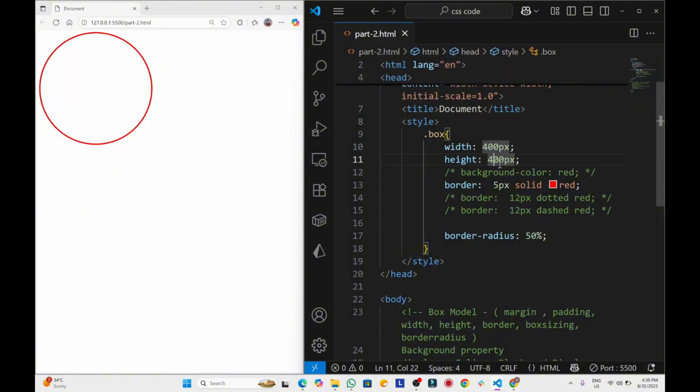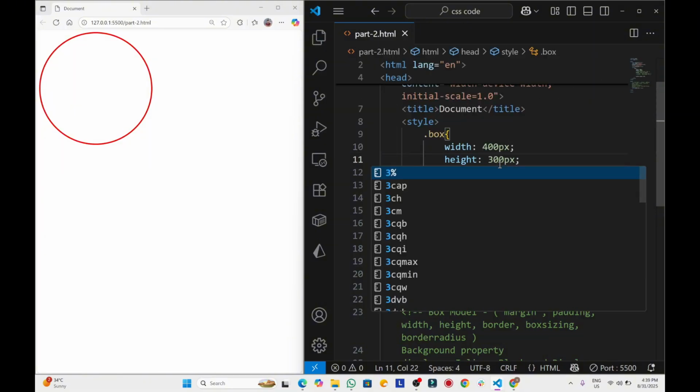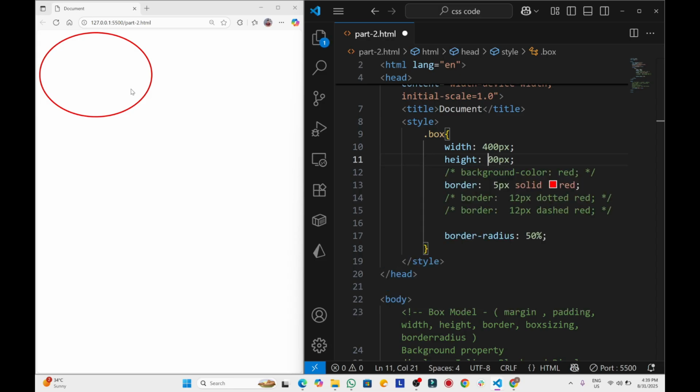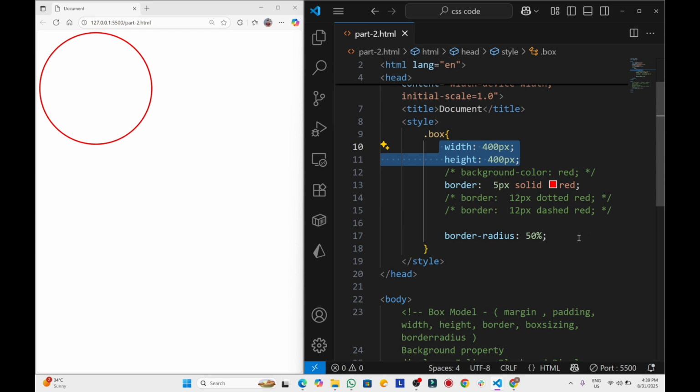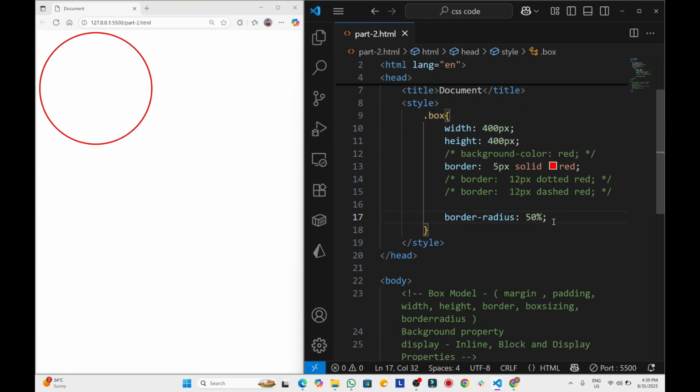Okay, if the width and height are not the same, then it doesn't convert into a circle, it converts into an oval. This is a basic concept: only a square can be changed into a circle. Okay, so hi friends, you understand what border radius is. It just makes the sharp edges soft, and we can also use it like this. We can put a total of 4 values here.